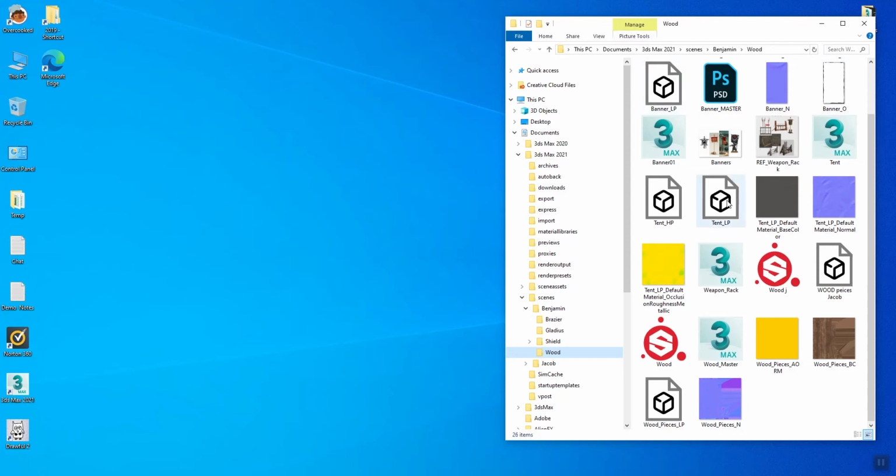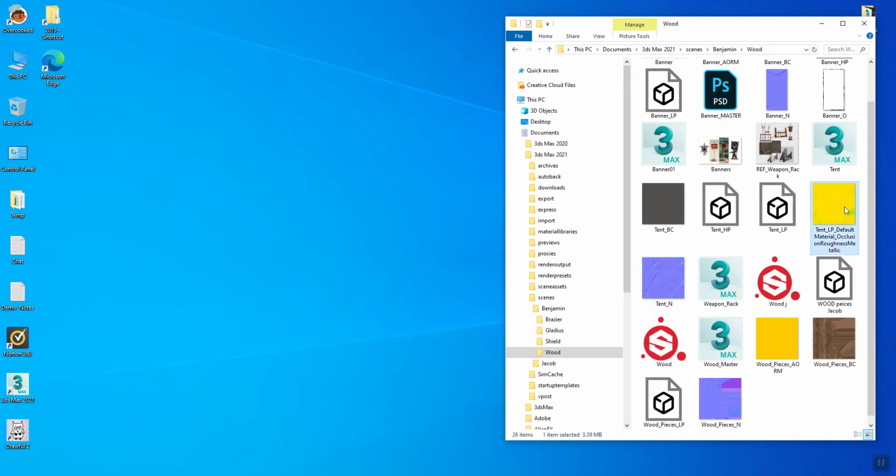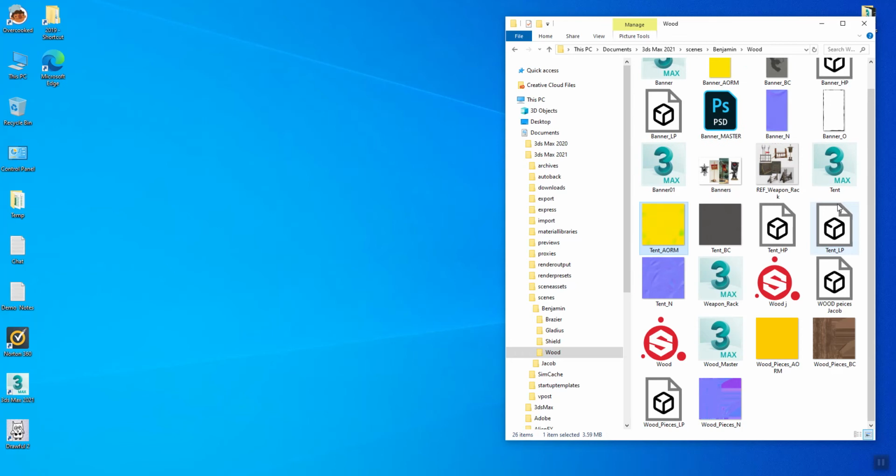So here I am in the wood folder. So there's the tent. I'm going to rename that tent underscore BC. I'm going to go to the normal for it and call it tent underscore N. And the ambient occlusion, I'm going to do tent underscore AORM for ambient occlusion, roughness, and metallic.